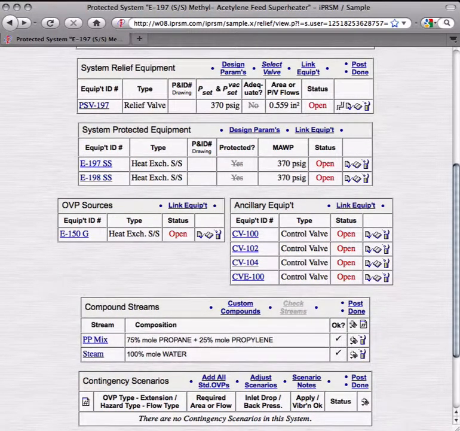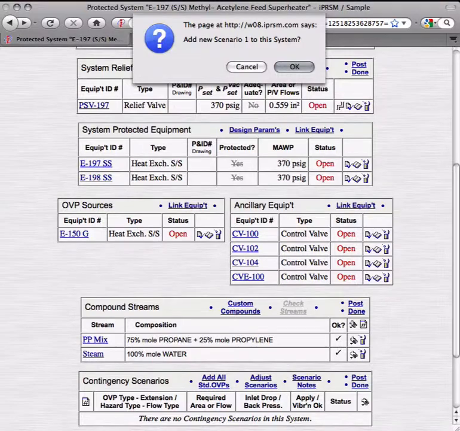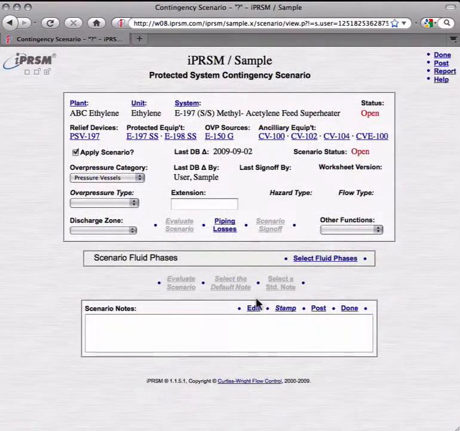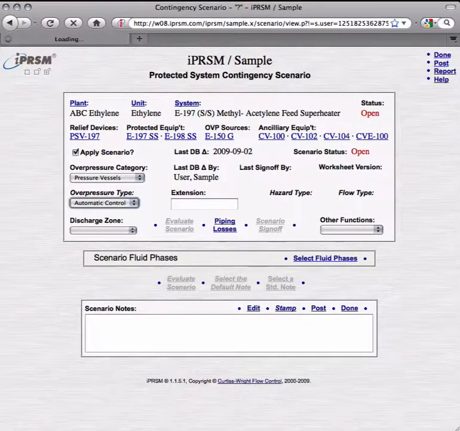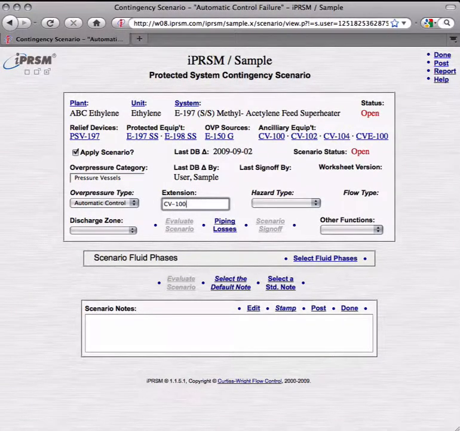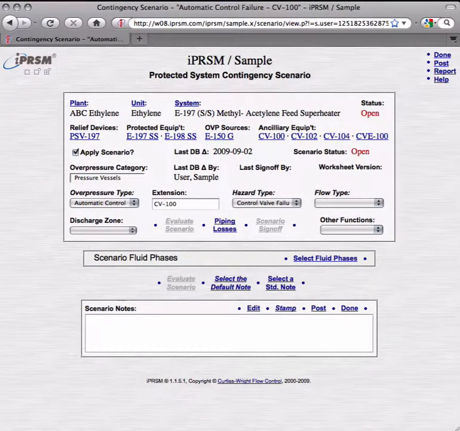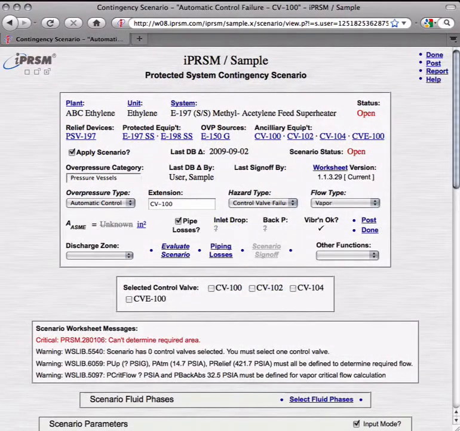Now we are going to add the overpressure contingency scenarios that are relevant to this protected system. We add the first scenario and select its overpressure type, name extension, hazard type, and flow type.